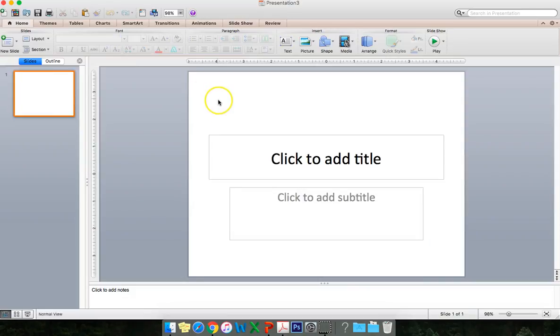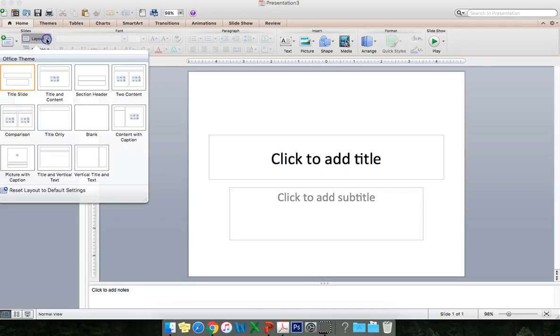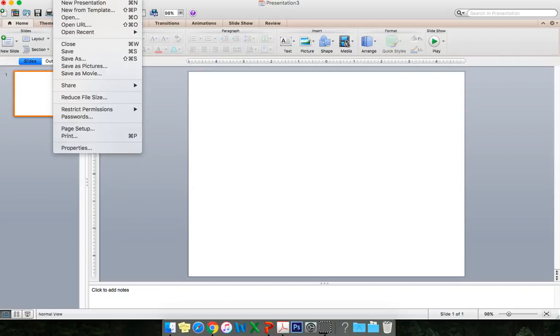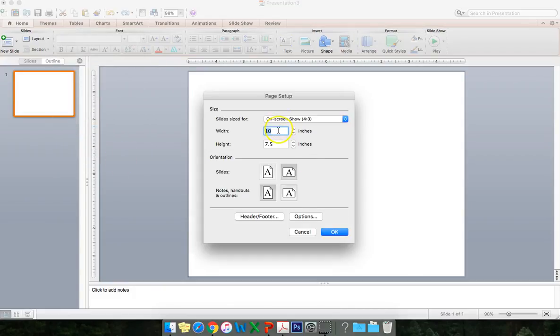First thing I'm going to do is go to where it says slides and click on layout and change it to blank. Next, I'm going to change the format of the page so that it's a regular letter size paper. So I'm going to click on File, Page Setup, change the width to 8.5 and change the height to 11.